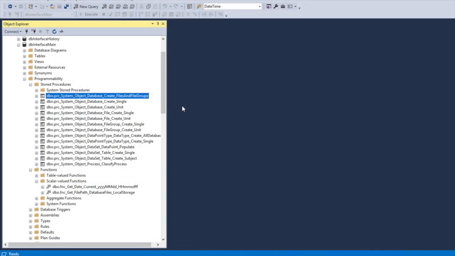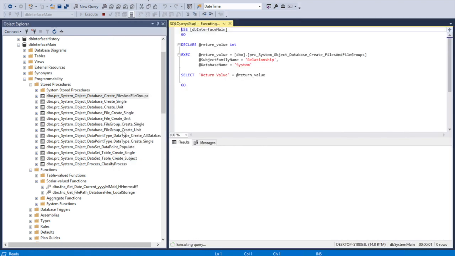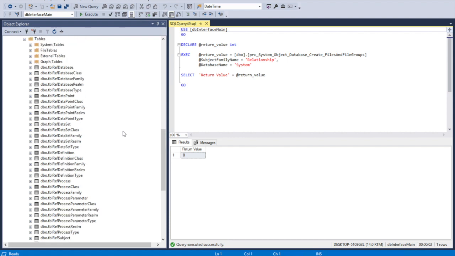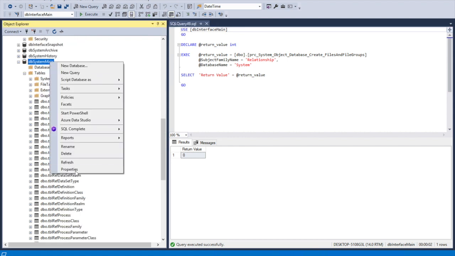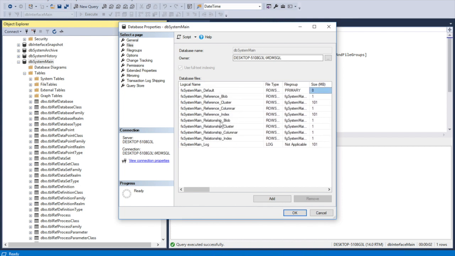All right, so the first thing we have to do is create a new file unit because we're creating a new domain called relationship. So I'm going to call the procedure we made back in 2005, I believe, and say, hey, we're going to create a relationship file structure on the system database, and it'll make sure that it's on system main, history, archive, and snapshot, just to check, and we have that.